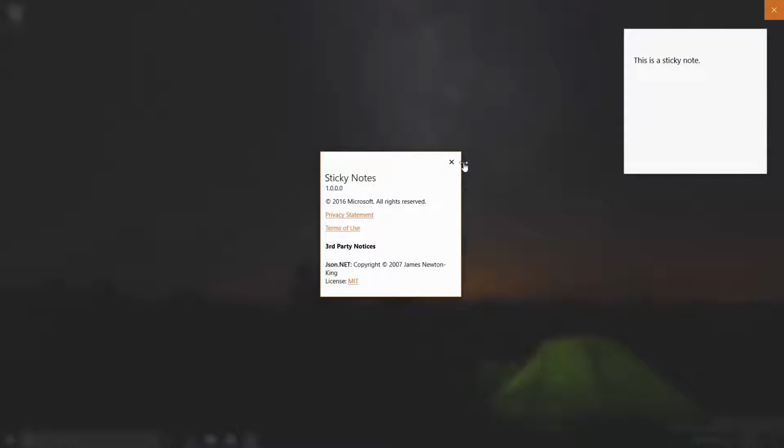Color. I can change the color. Wow, this is really cool. And settings: disable sending application usage statistics, and about is also a version number you can have for sticky notes. Very nice. Copyright 2007, James Newton King. 2007, interesting. So there you go. That's a sticky note. I can have another sticky note, a second sticky note. I can delete them, and so on and so forth.